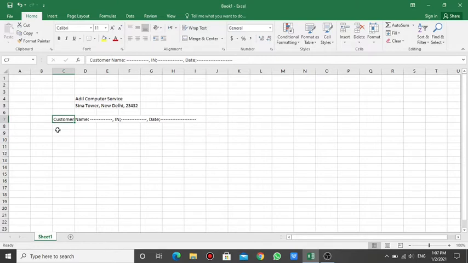After that you write here the serial number. Then you write description. Then rate, you can write the quantity and the amount.